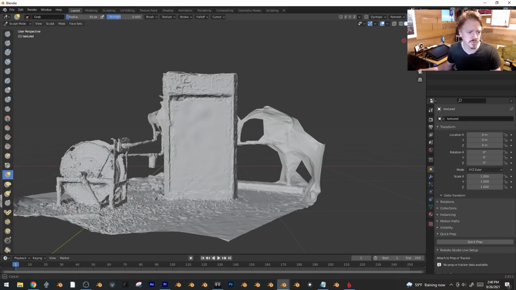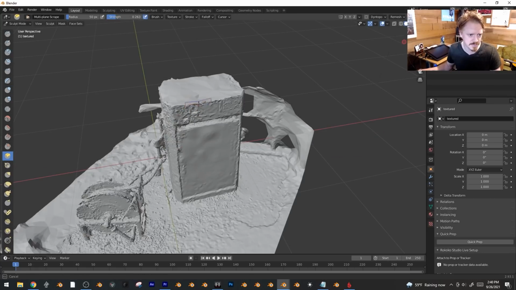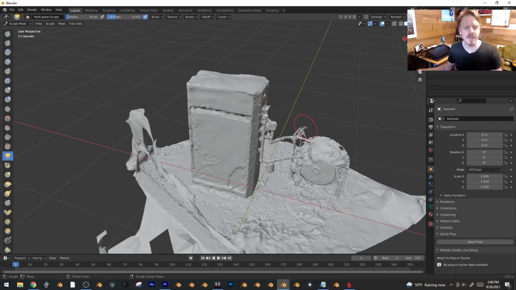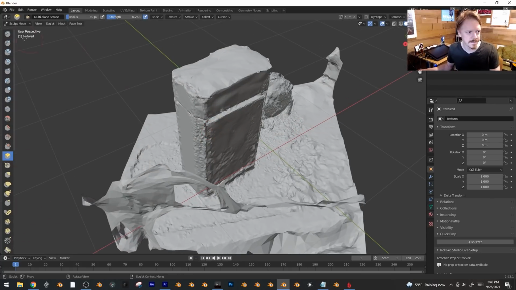And there are tutorials way better than anything I'm saying right now that can tell you about how to use the sculpting tools. Like I think multi-plane scrape is probably really good for trying to clean up right angles like this. Right angles are particularly hard, I feel, for reconstruction. But let's get back into it.